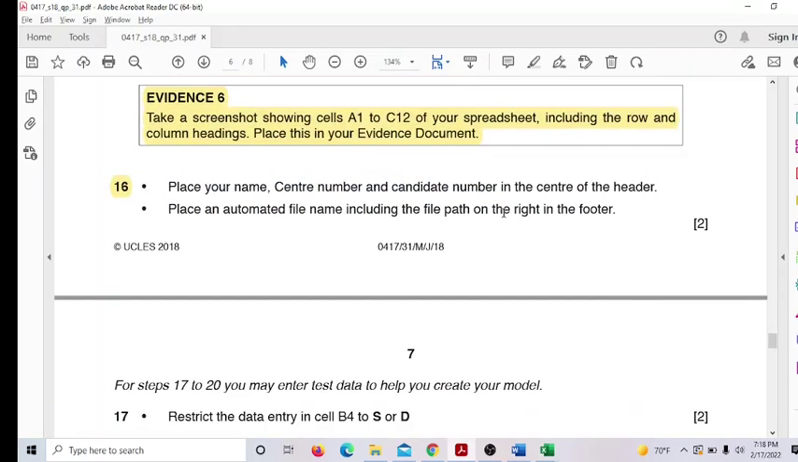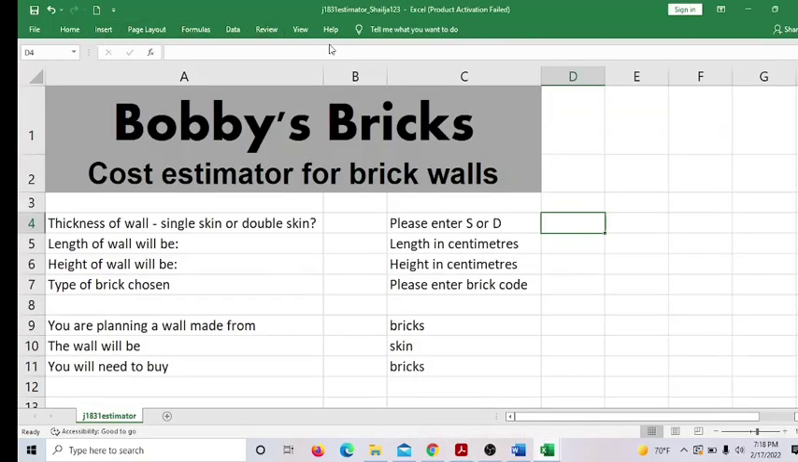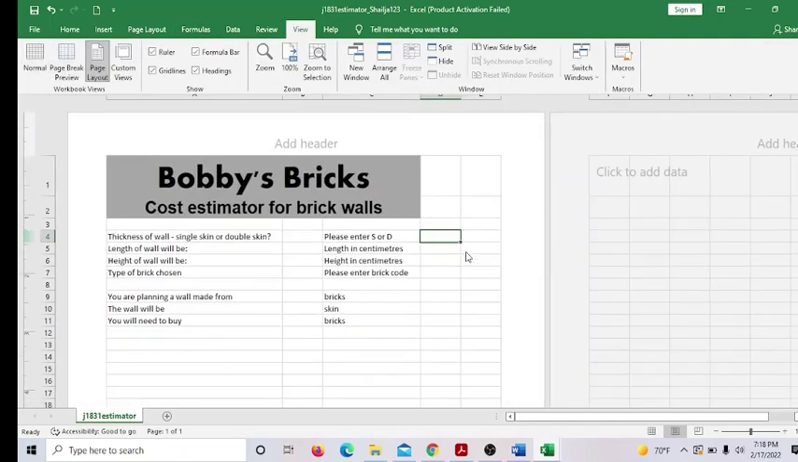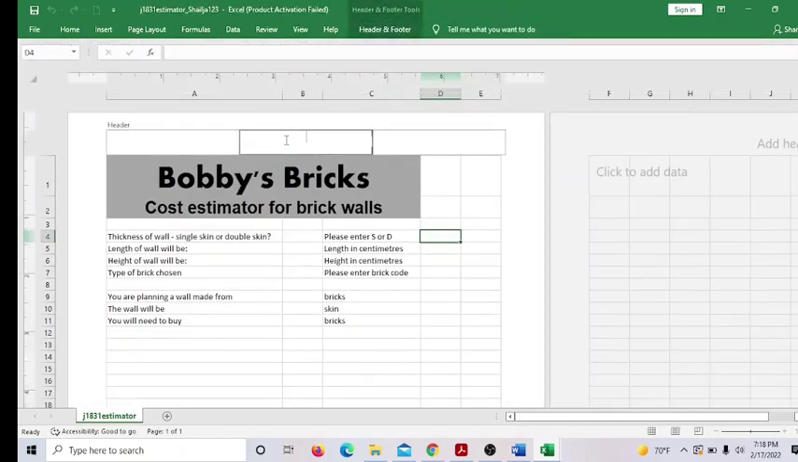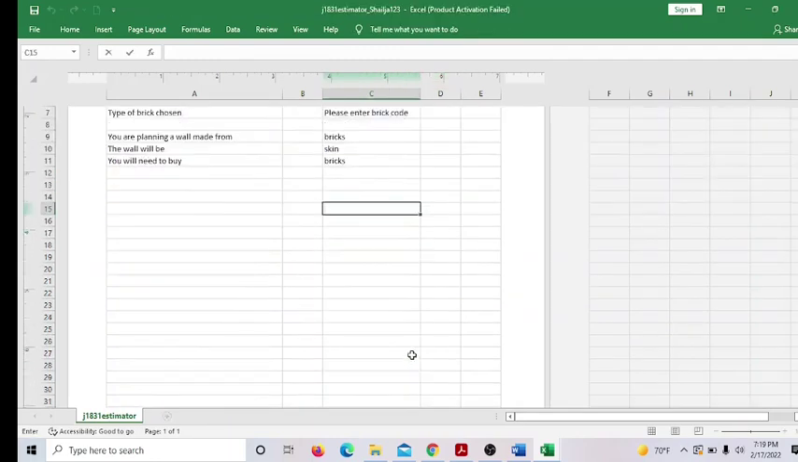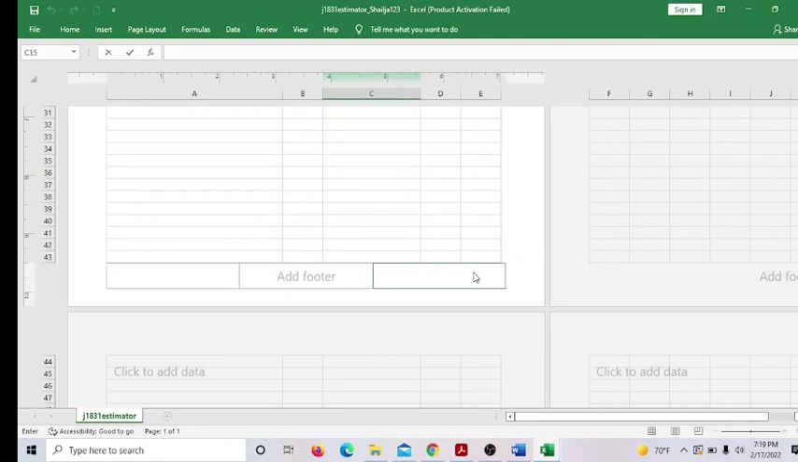Okay, place your name, sentence number and candidate number in the center of the header, only the center of the header, and an automated file name including the path on the right of the footer. For this, just go to View, Page Layout. Here is the header, in the center only, all the details they want: name, center, and candidate number. Done, only the center. And at the bottom here, automated file name.